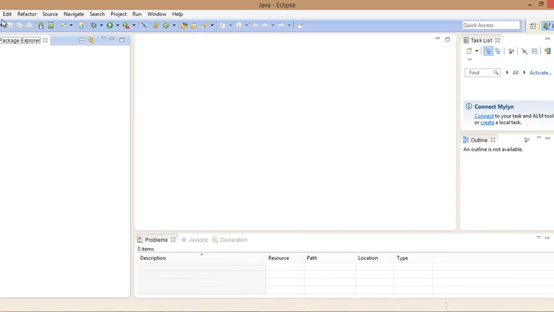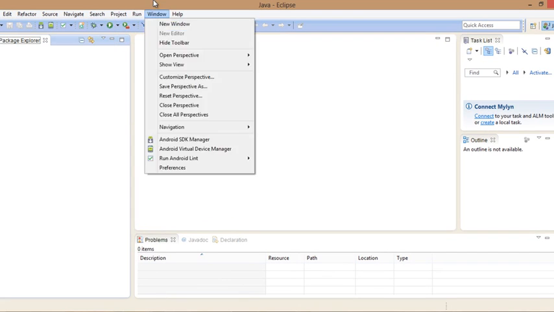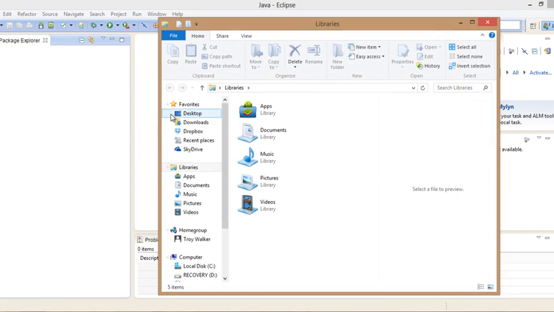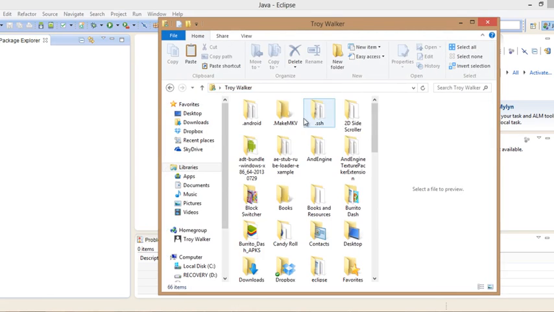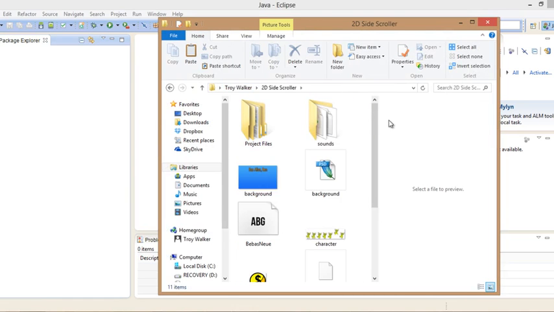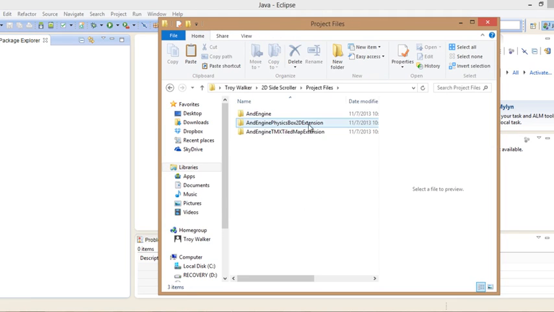Okay, so the first thing you want to do is go to File, and if you haven't downloaded it already, make sure you download the folder that I uploaded to this section, and that folder will be titled 2D Side Scroller. So you click on that, you should see a projects file folder here, and you'll see 3 folders, and these are the projects that we need for our engine game. So the first thing you want to do is just make sure you know where those files are.